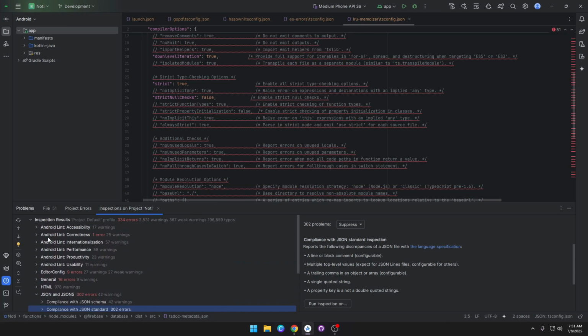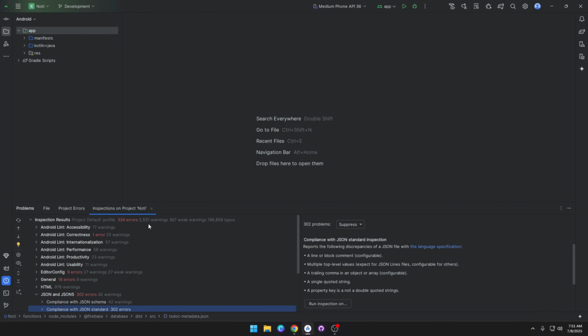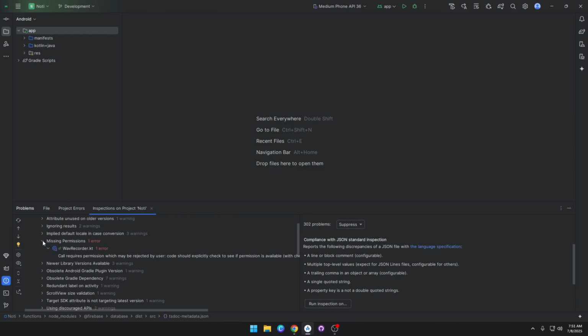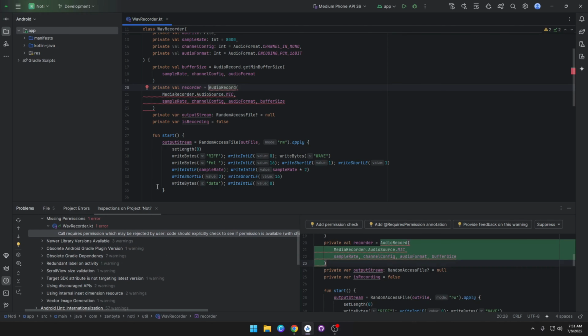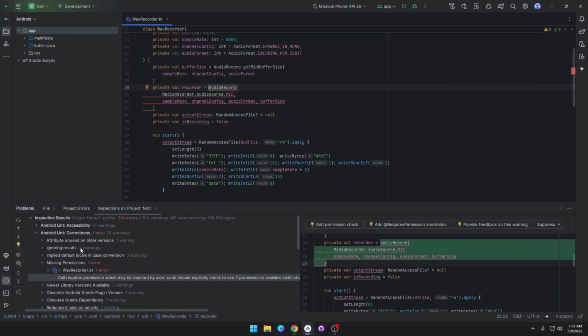So that leaves us with the important ones, which are here. The general, we have the edit, config, and correctness. So let me close this up, and we're going to start up here at Android lint correctness. So the error: missing permissions. Call permission, which may be denied by the user. So this is the recording. I'm missing a permission request. Okay.